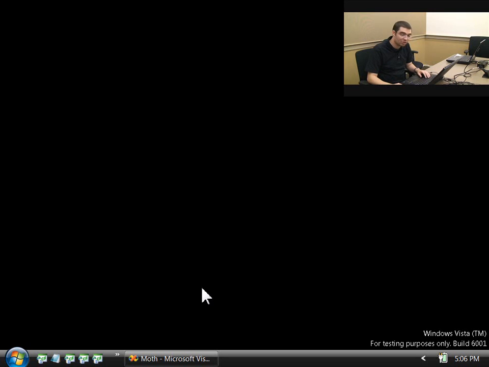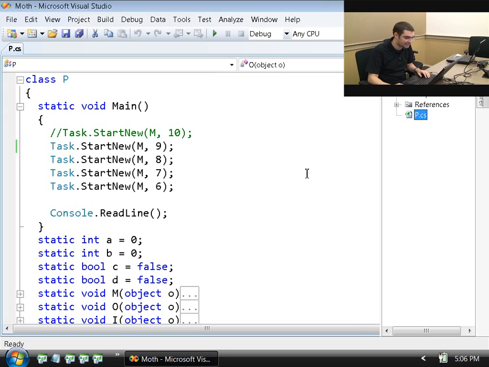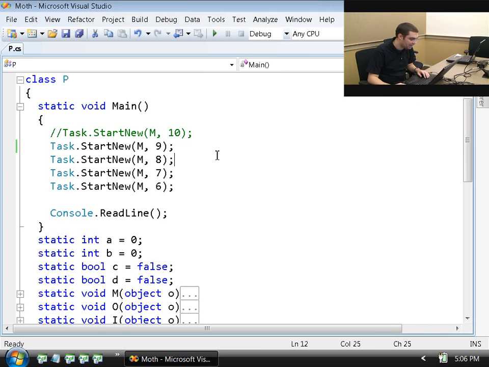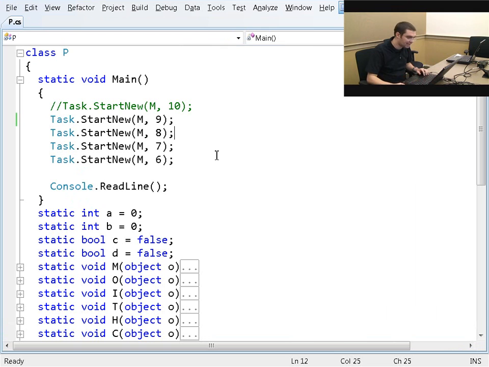Okay, so here we have Visual Studio 2010, and I have a single code file in here that I've named P. And the important thing today is not the actual code, it's the tool windows we're going to use to actually explore the code.